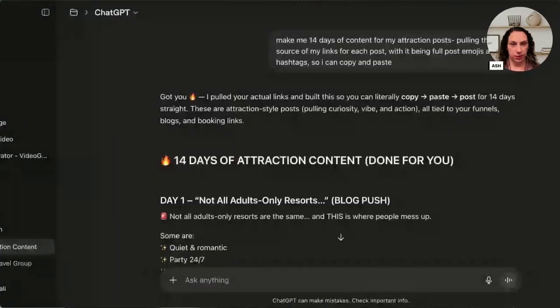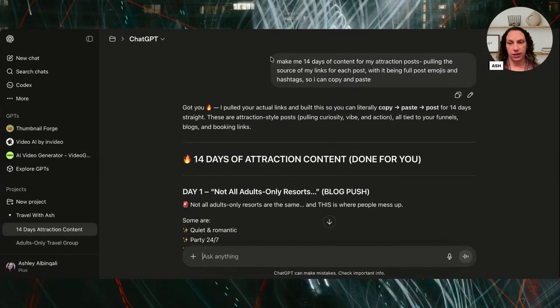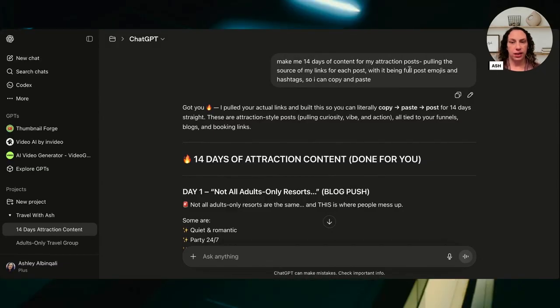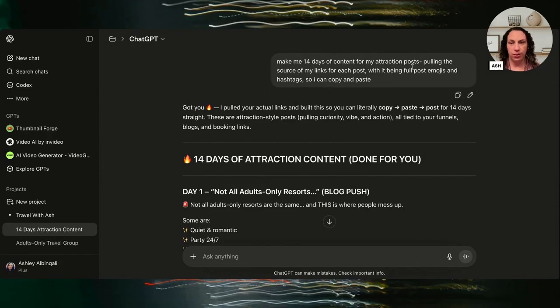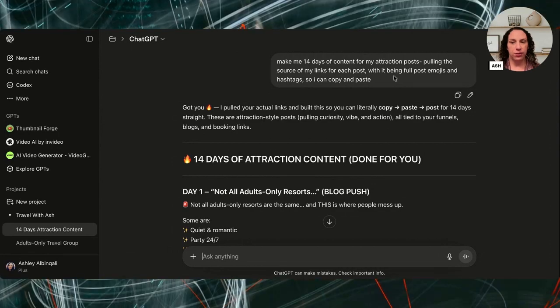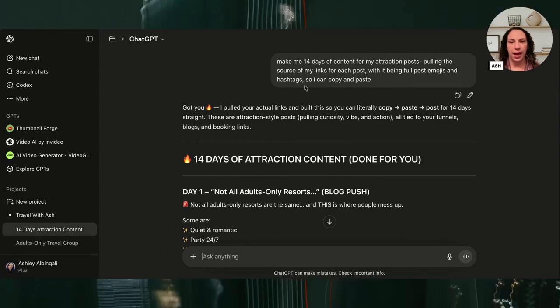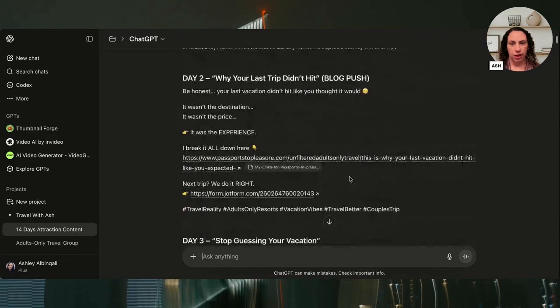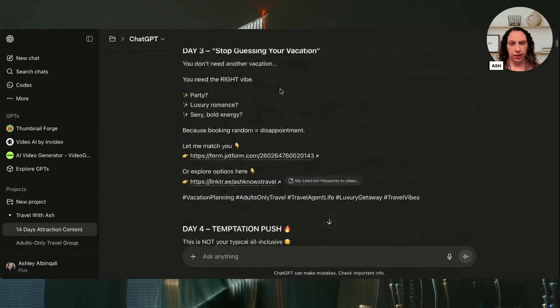So I came into ChatGPT and I already did it because I want to show you the whole way. It says, make me 14 days of content for my attraction post, pulling the source of my links, because that's the source, for each post. And then I tell it to make it a full post with emojis and hashtags so I can copy and paste it. And that's exactly what it does. There's the blog push. And each day, it's something different.